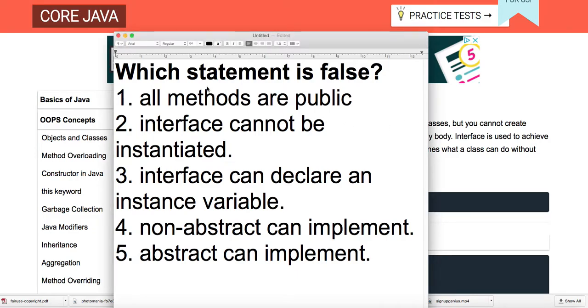So this question here, which statement is false? It was number 33 on the test about interfaces. Number one, all methods are public. Interfaces cannot be instantiated. Interface can declare an instance variable. Non-abstract classes can implement the interface, and abstract classes can implement the interface.